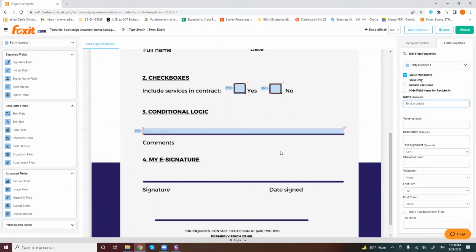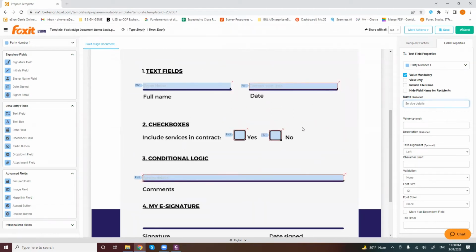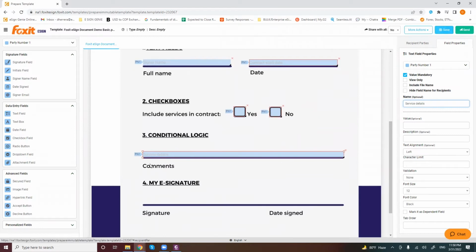Also, keep in mind that you only have to do this work once on your template. So once we finish this work here, we can save it and all the work will be already there. So we can send it again. We can click and send it to our next recipient very easy.